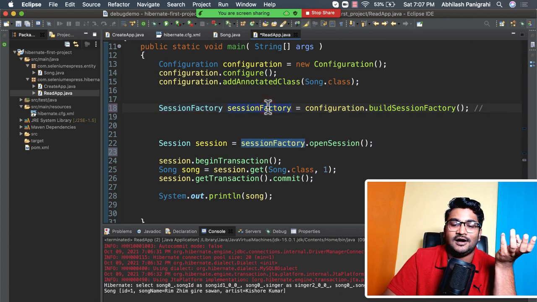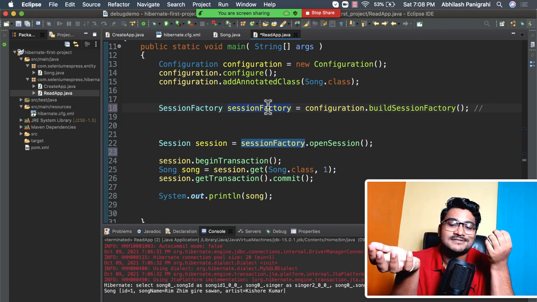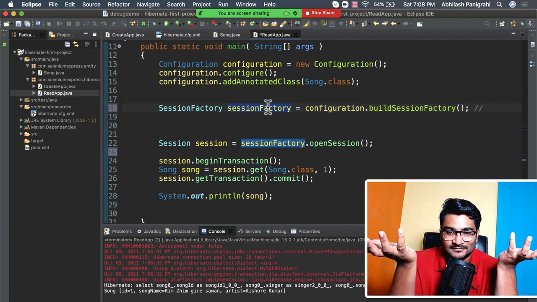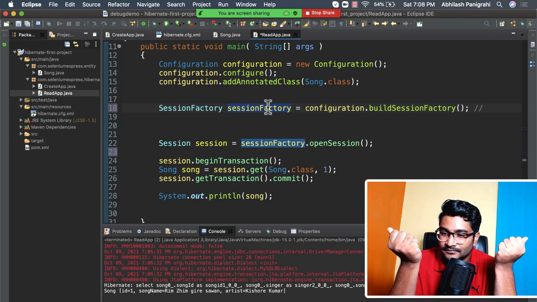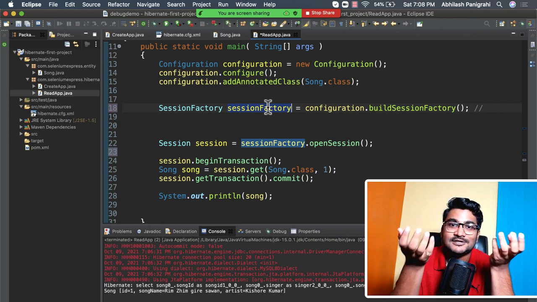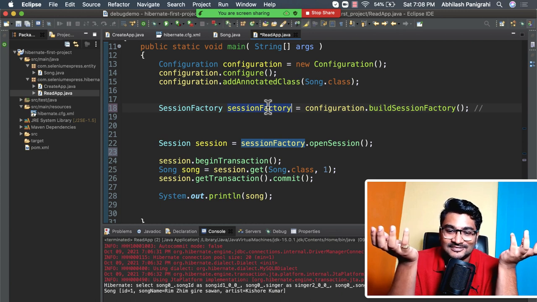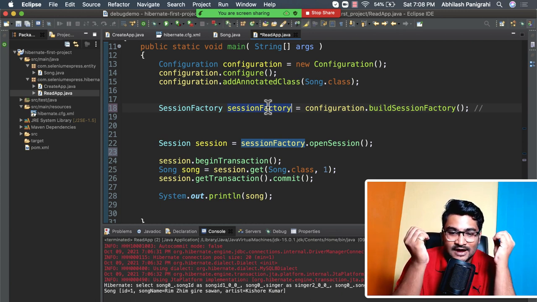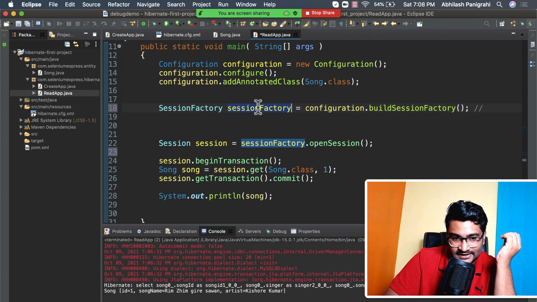That means indirectly it is, what we can say, singleton. Immutable is also a way of making a class singleton. Yes, we can say that, but we could debate that for hours, Sainthan. But right now, today, I'm going to show you the efficient way to create a SessionFactory object.